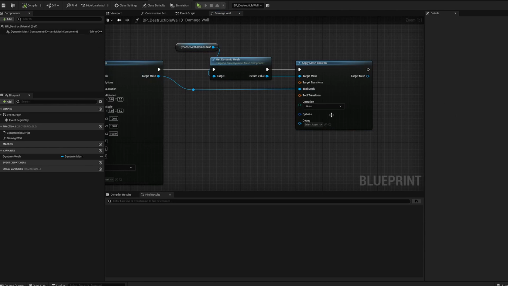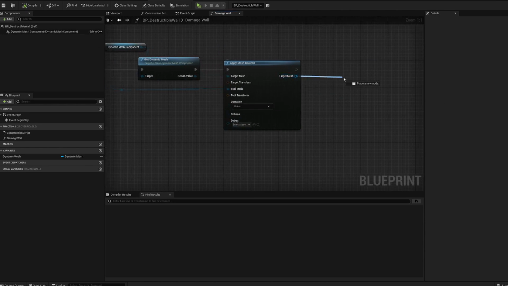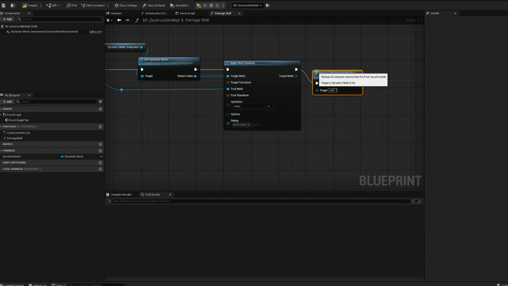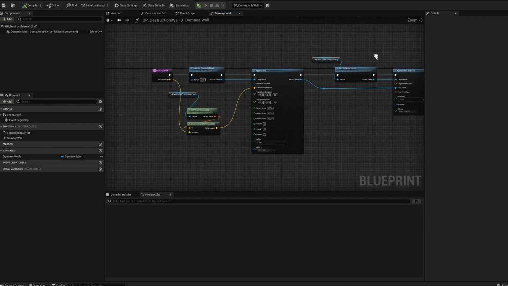Okay. And then after we do that, let's release all compute meshes. That's not right. Release all compute mesh, I said. Release all compute meshes. There we go. Okay, so we need to call this function, and all we need is a location.